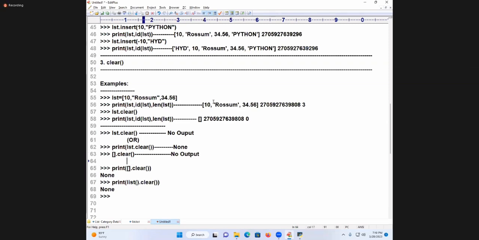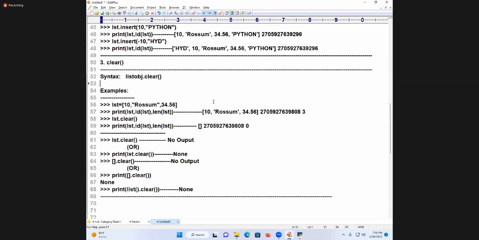Here another way of writing is like this. And this is also one of the regularly asked questions. Right? This is about which function? Clear function. Let me write the syntax here. Tell me, students. list obj dot clear.